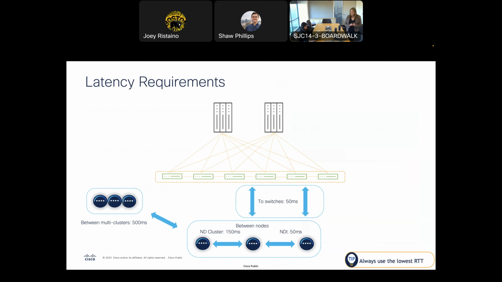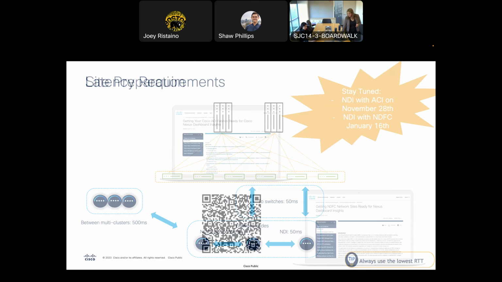All right, and then lastly, the latency requirement. There are various latency requirements, whether it's between Nexus Dashboard clusters, the nodes, multiple clusters, or the switches. This is all documented as well. The best practice is to use the lowest round trip. So if you're leveraging Nexus Dashboard Insights, then you're going to want 50 milliseconds latency between your Nexus Dashboard clusters, as an example. But all this is documented.